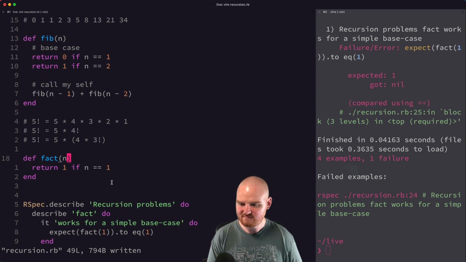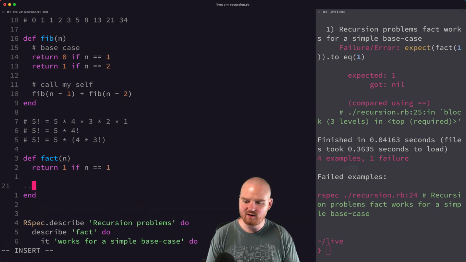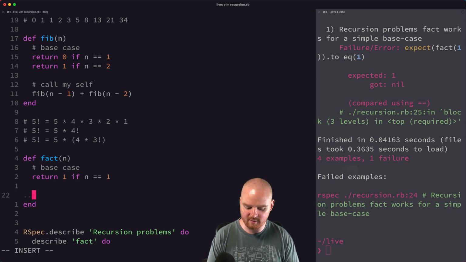All right, so the factorial of n, return 1 if n is 1, and then otherwise we want to return n, or so this is where we need to figure out our recurse, right? So this is going to be our base case, and then we need to call myself.